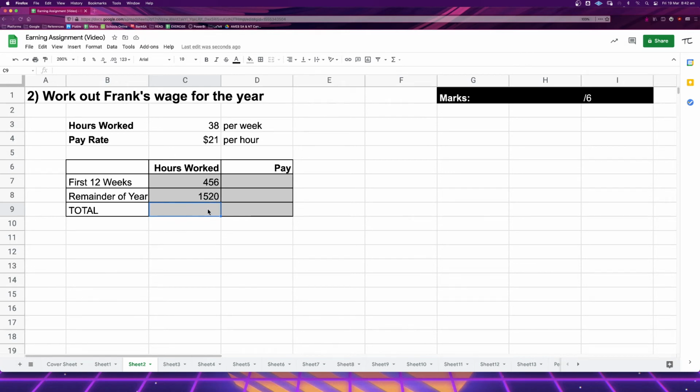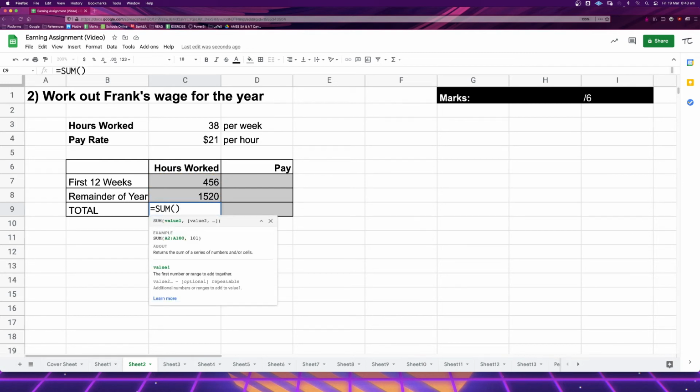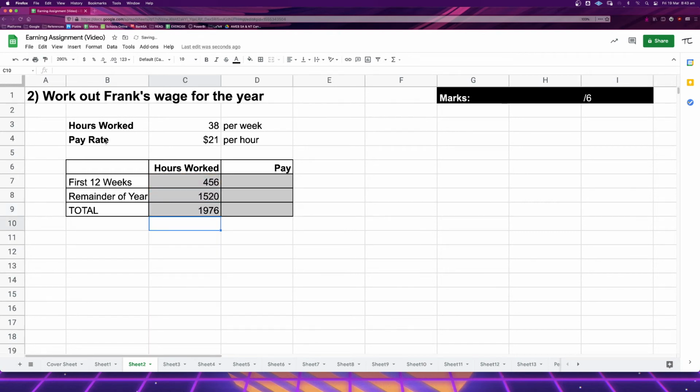And then what are we going to put here, guys? Pause the video and have a think about that. Yep, it's a sum. Very good. It's a sum, and we're going from column C, row 7 to column C, row 8. In fact, that's interesting. So he's done almost 2,000 hours that year.